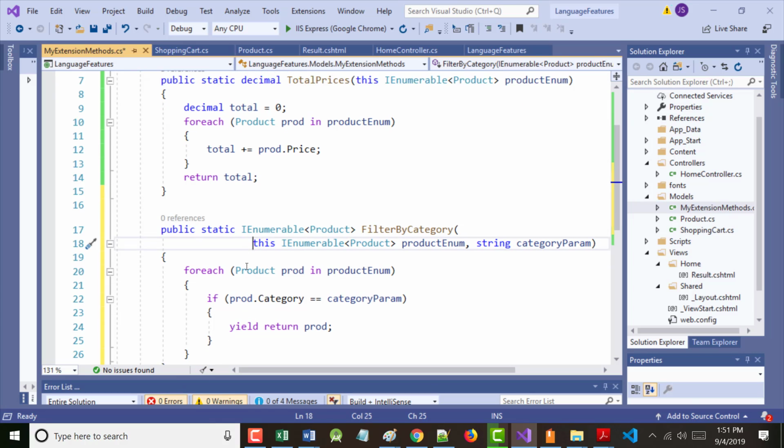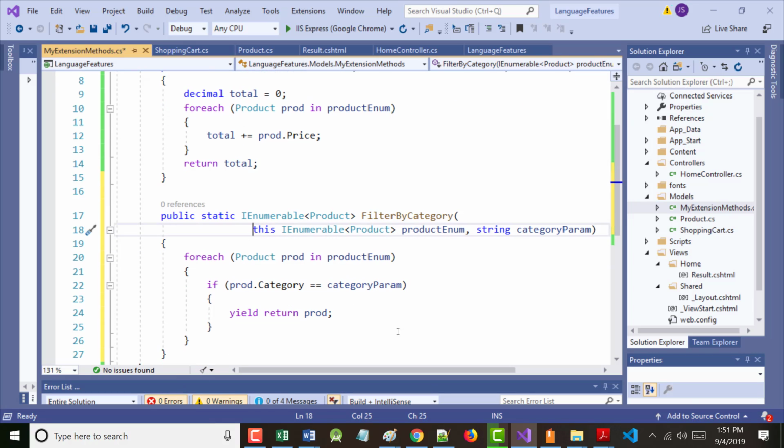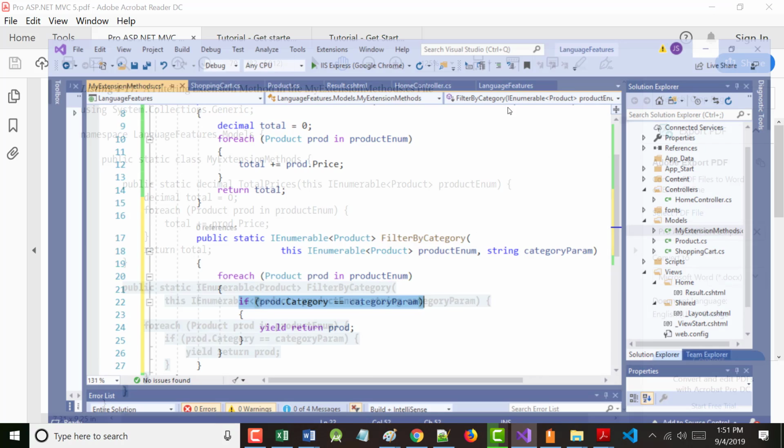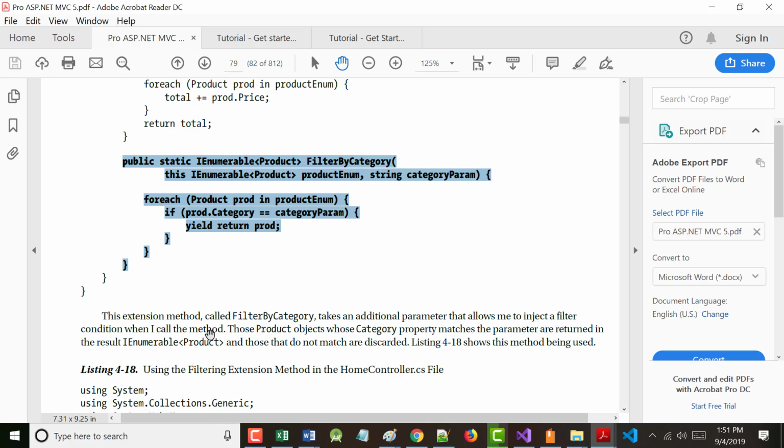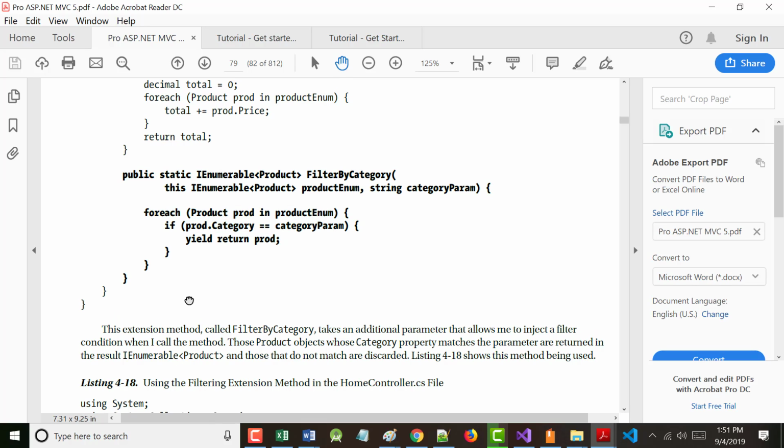So again, we want to be able to do what we did before, but we want to be able to do it based on category, for lack of better words. Now, there's some new stuff in here. It says this extension method is called filter by category. Right there, filter by category.